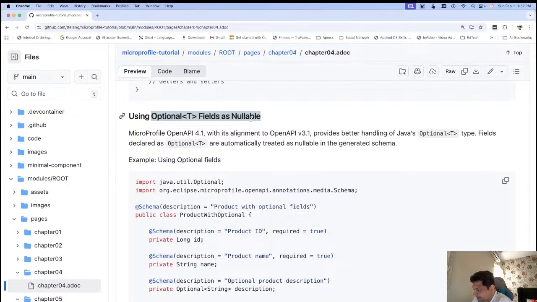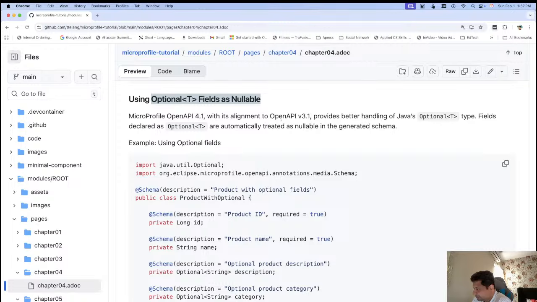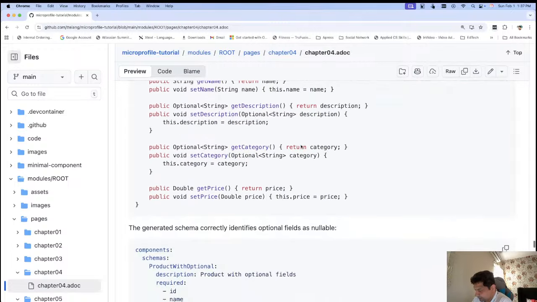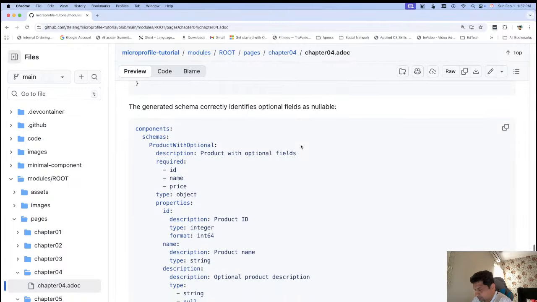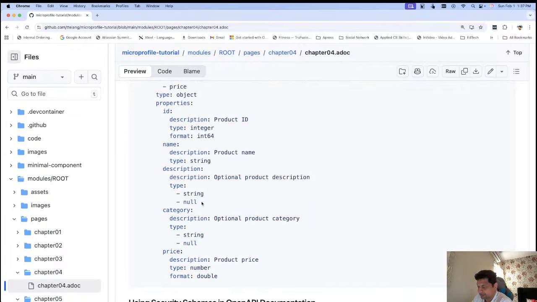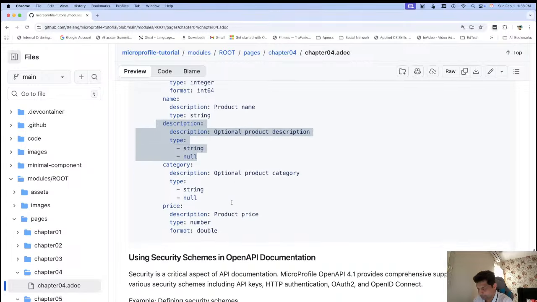So optional fields as nullable. There's better handling of optional fields. And with this is the description for optional field. You have the type string and null, both available.